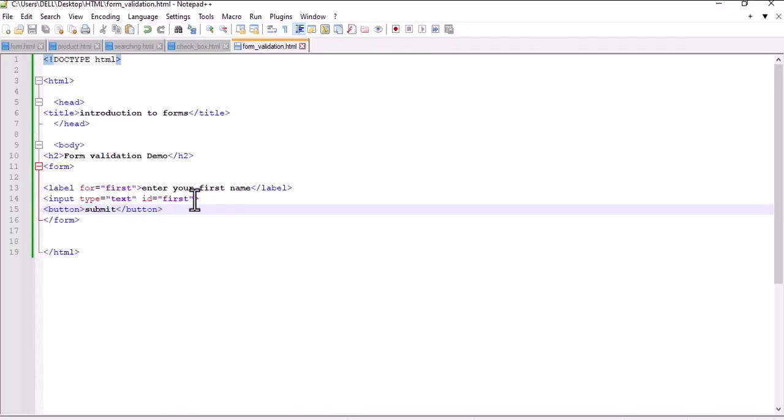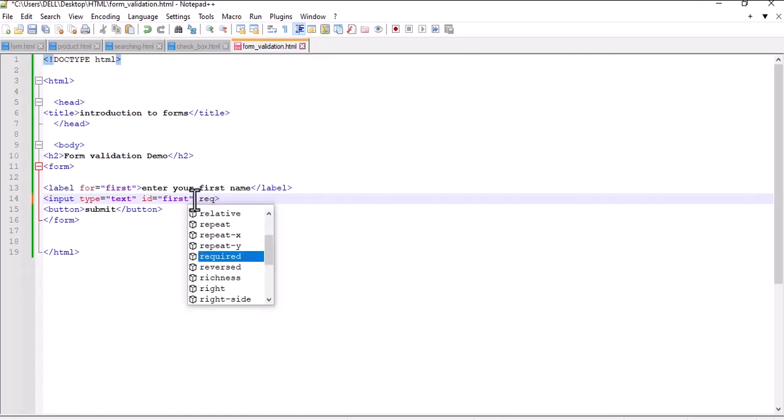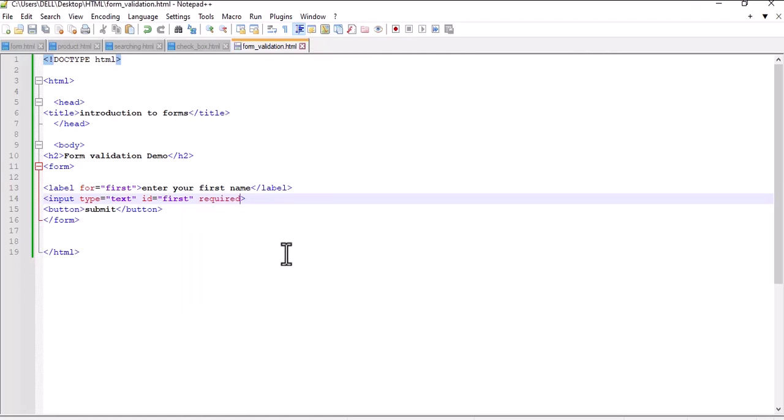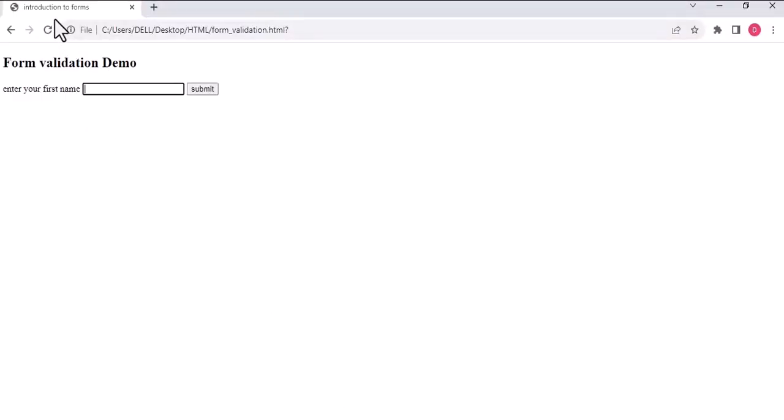So I will write here required. This means this field must be filled. If I press submit, it says please fill out this field, and again and again this message will be displayed. If I write something, now it will be submitted. As there is no database and no action performed, it just submits. For empty it shows this message, but for some written text it does not.